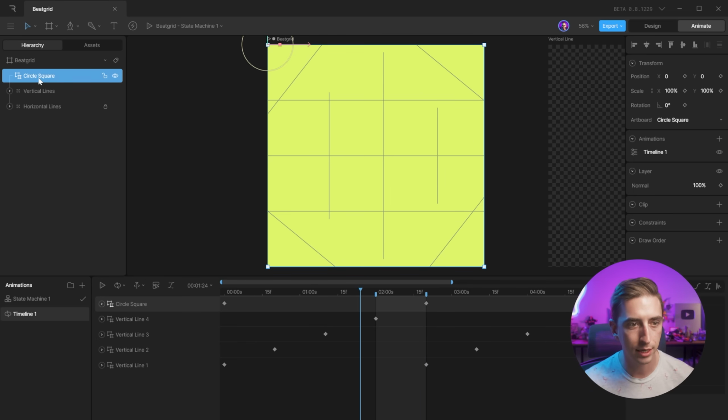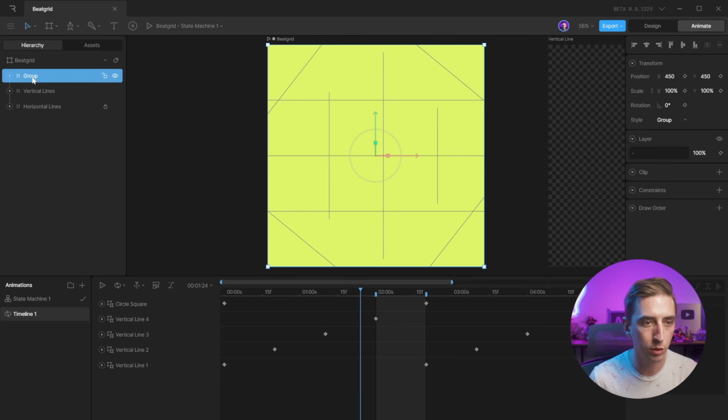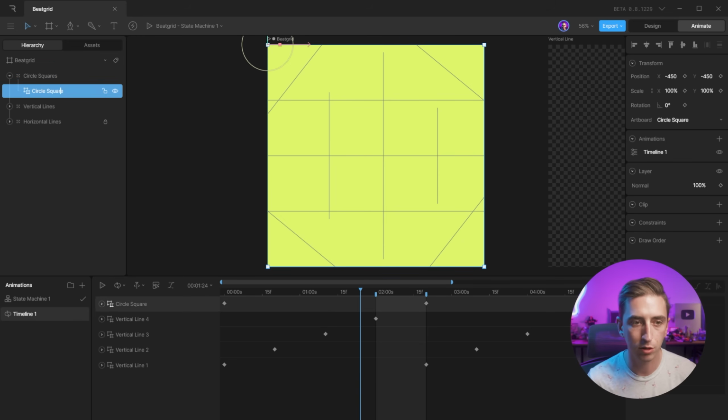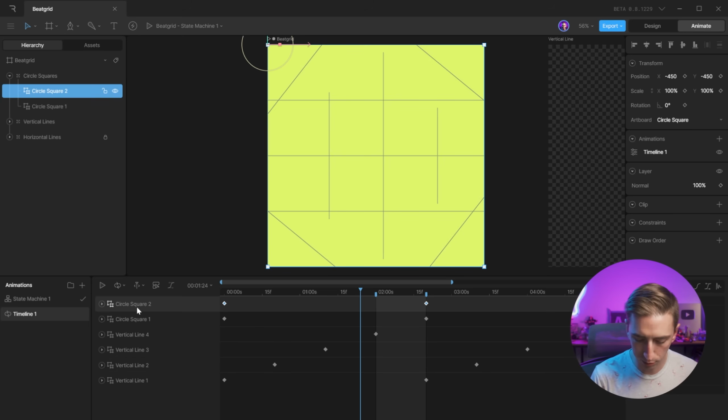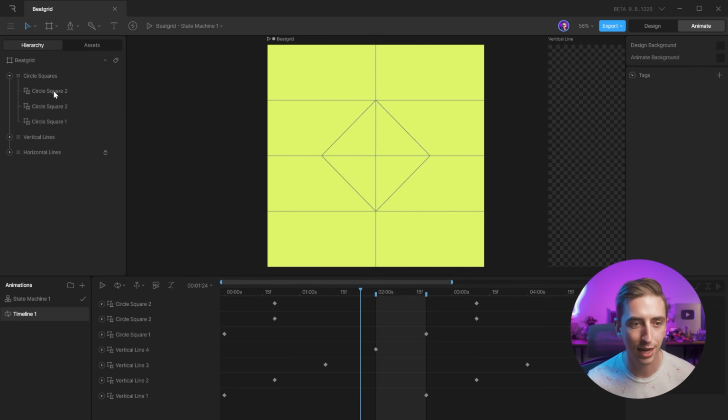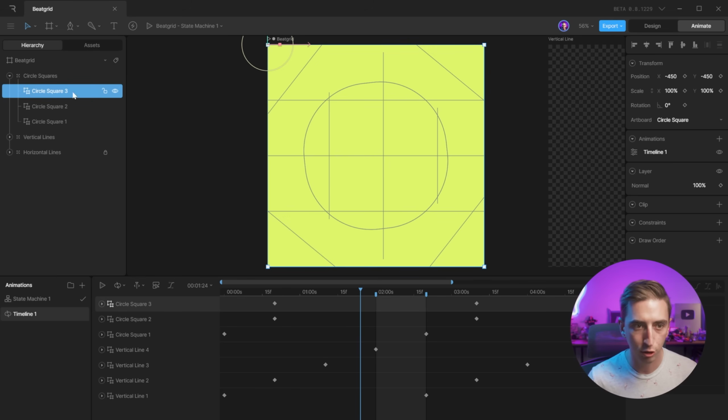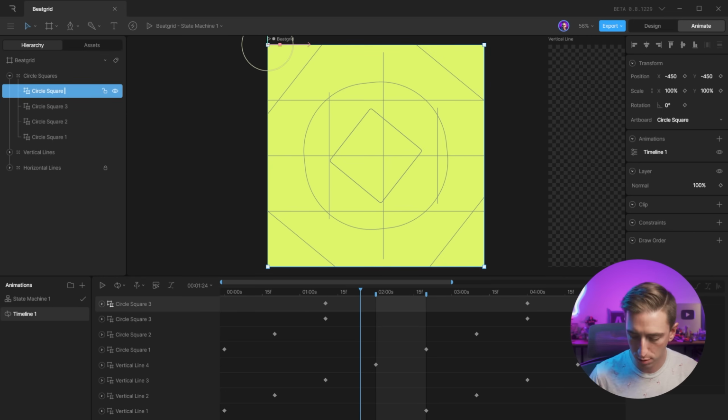So I'm going to again group the circle square into its own hierarchy group. We'll call this circle squares, and we'll go inside and rename this circle square 1, then duplicate it, rename it to 2, and offset the keyframes 20 frames forward in time. Then just repeat that process 2 more times. Shift these forward, duplicate 1 more time, that's number 4, and shift these forward.